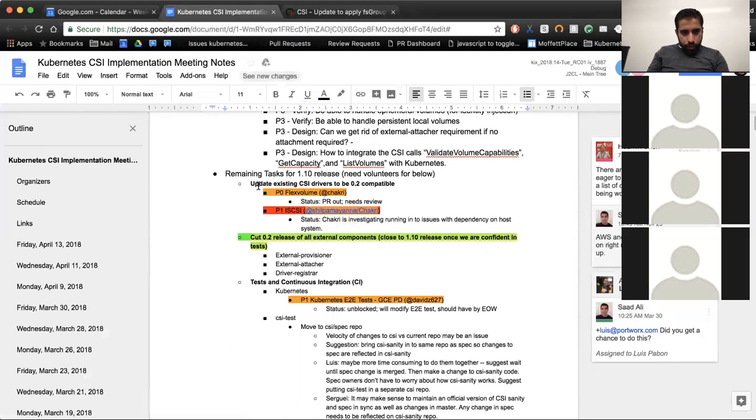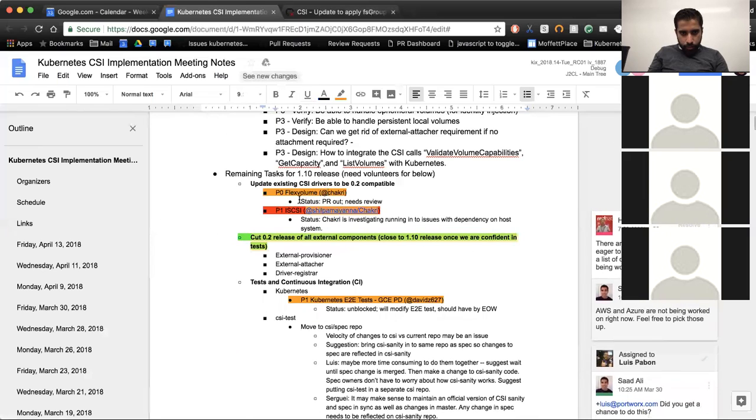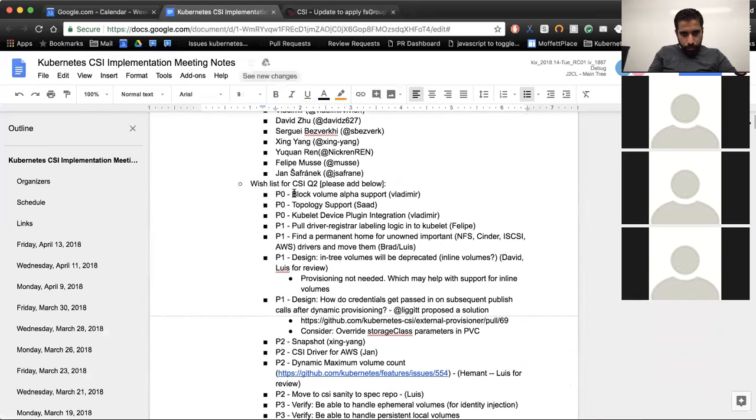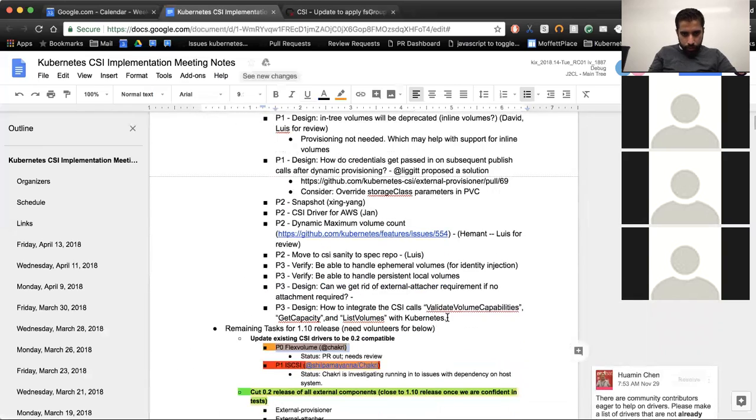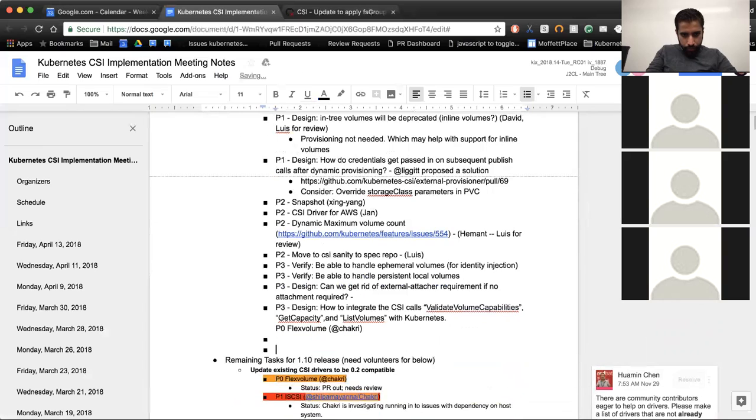Before we go to the wish list, let's take a look at the remaining items. Chakri is not available, so we'll have to roll these into the Q2 work and see if anybody's interested in working on them.